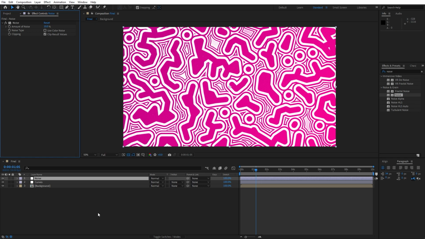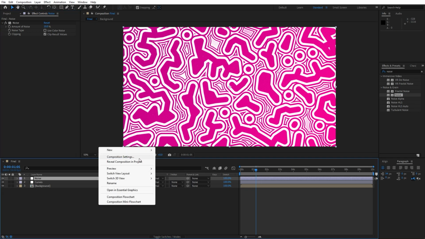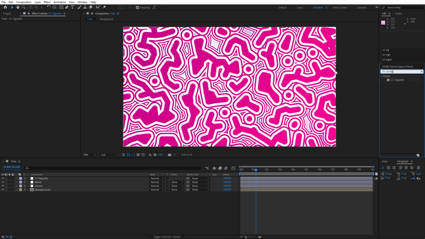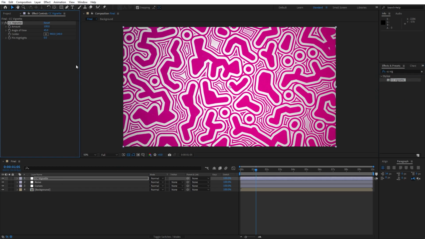For the last step, you can also add vignette if you want. Go right click, find here new adjustment layer. This is gonna be CC vignette. Okay, and then go here again, find CC vignette effect, drag and drop onto the first adjustment layer. And here you can basically play around with this cool vignette effect.